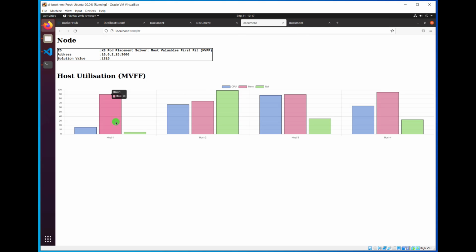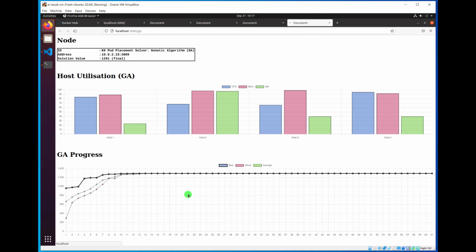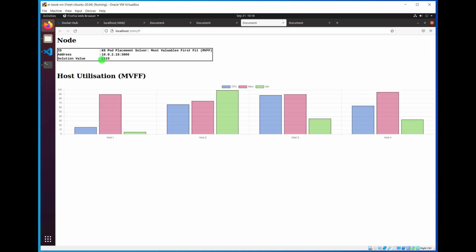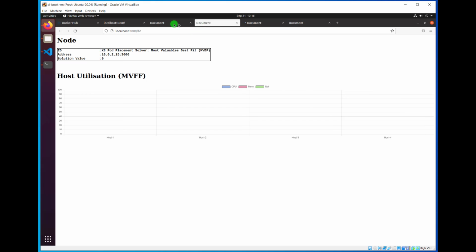The first fit, this is the solution following the first fit procedure, and this is the solution found by the GA. And this is the final solution. So I can see the solution value is 1291, and for the first fit it is 1315, and for the other two there is no solution because you are supposed to write the code for that. So now let's go to the code.